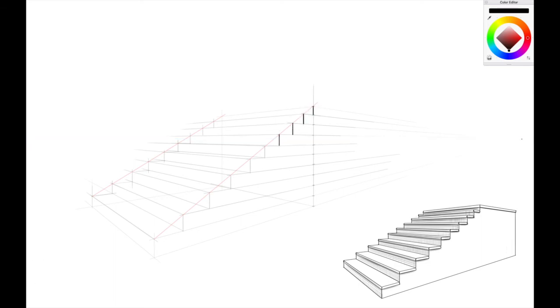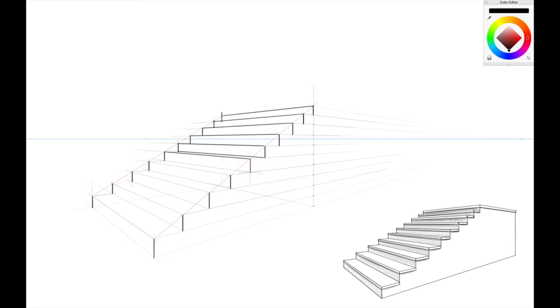Now I'll verify the shape of the stairs by drawing it darker. Even when verifying, make sure that your lines go to the vanishing points that you've established on the left and on the right.